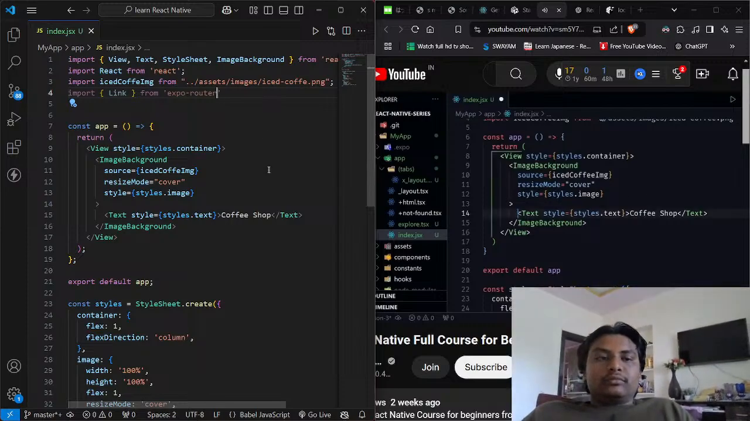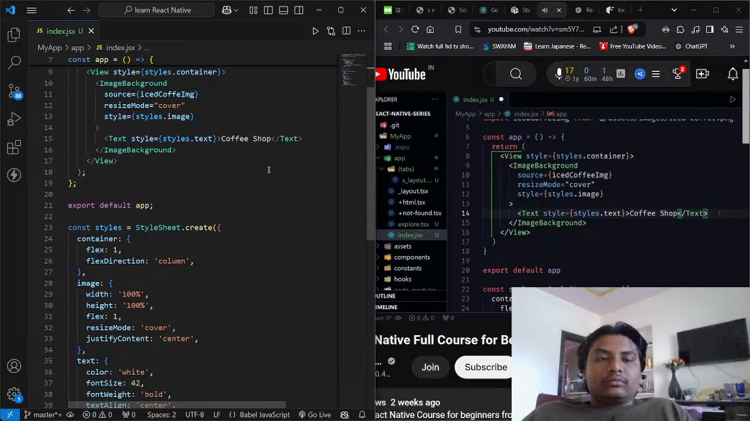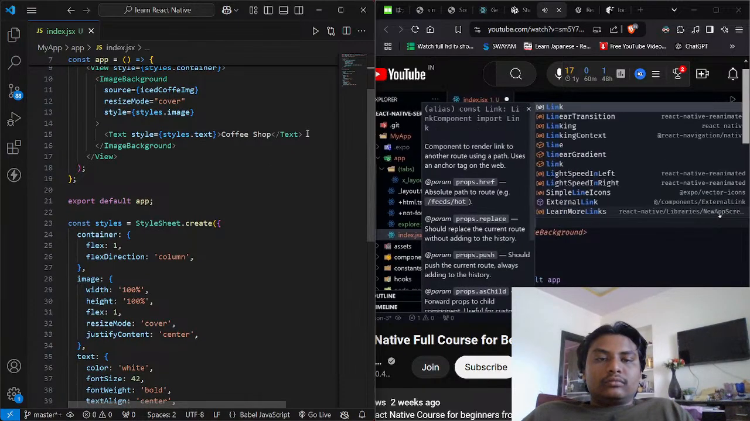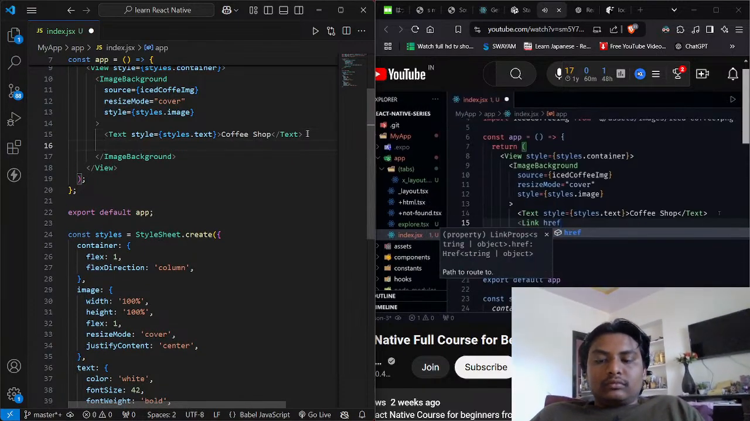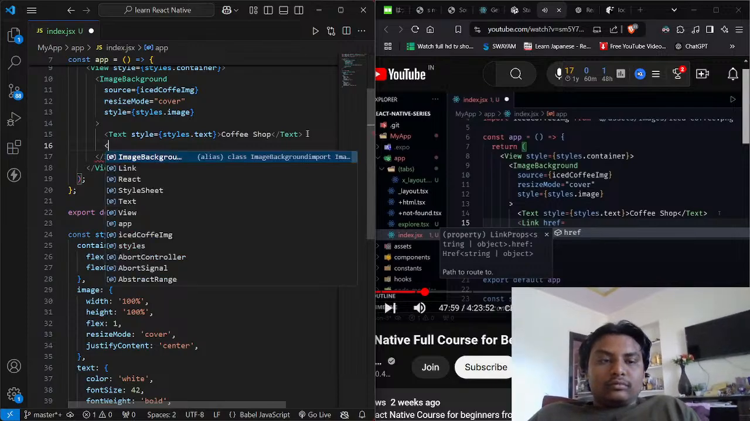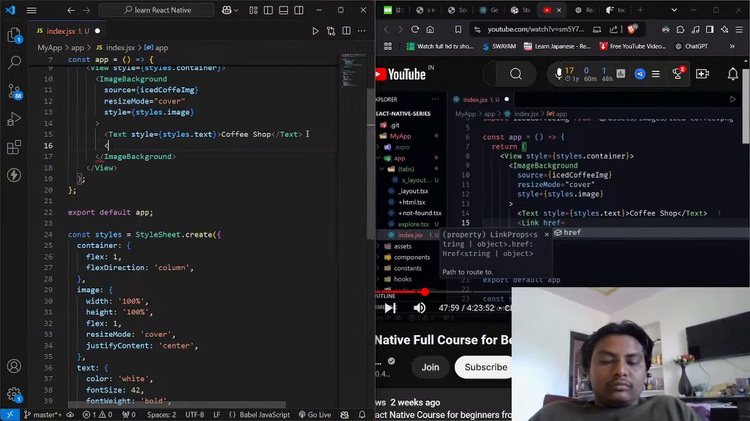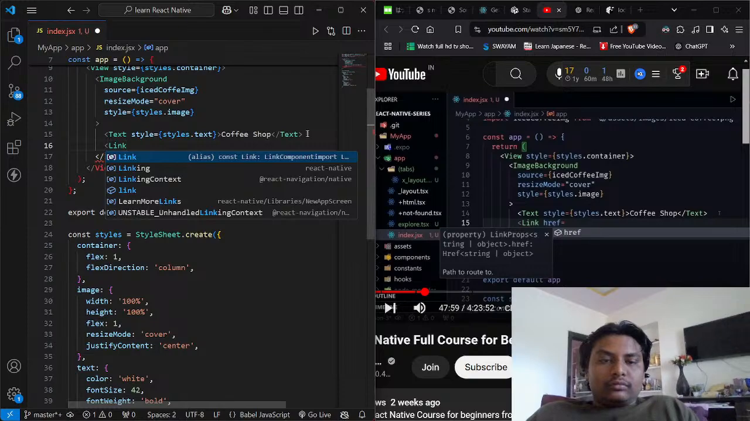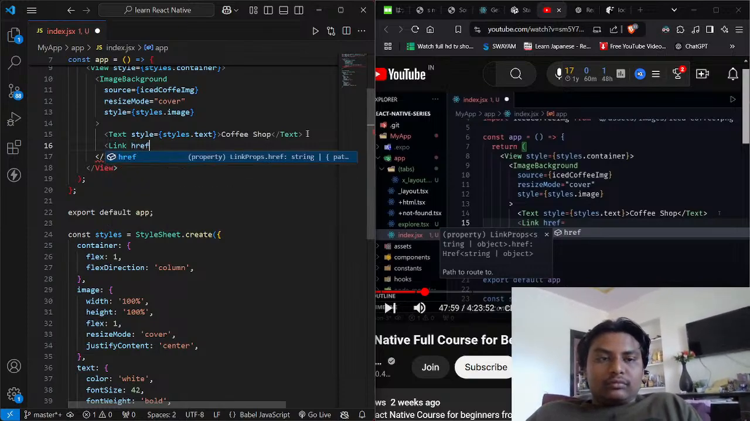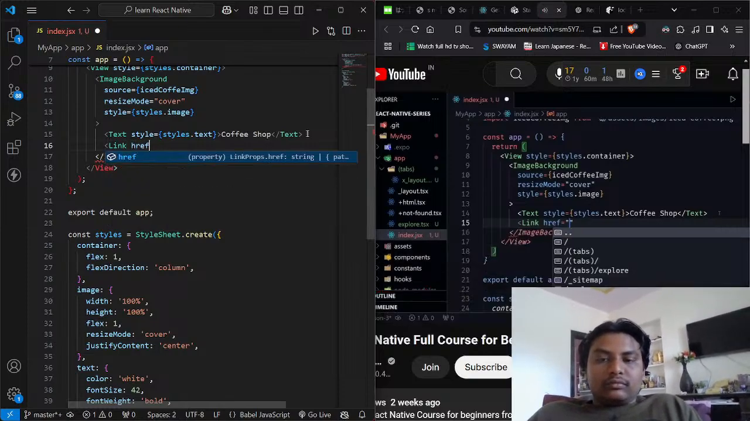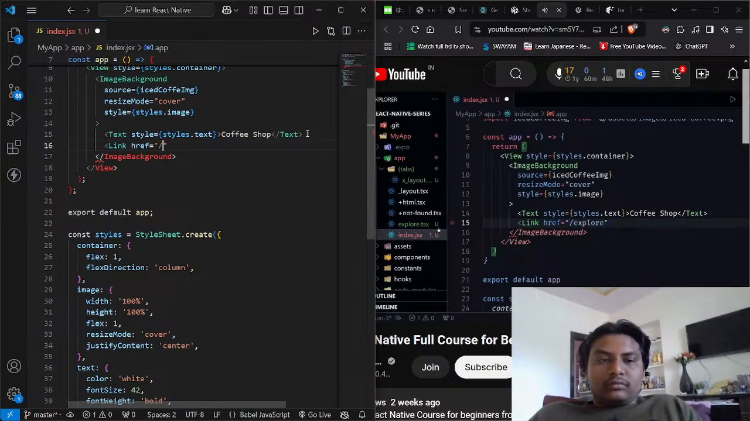let's put our link. So we'll have a link and an href, and now this understands already what we have available to us, where we could navigate to. Let's navigate to /explore because the explore file is next to our index.jsx.